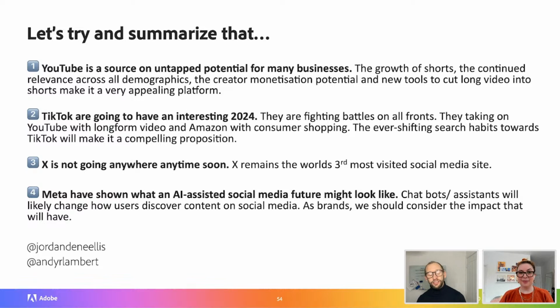It's still such a, we talk about this a lot, I still think there's untapped potential for businesses across all the stuff: growth of shorts, relevance across demographics. It's the only platform that has equal demographics across teens and over 50s, completely equal. Brilliantly even split. Cut long video into shorts. Creators are there because they're making money.